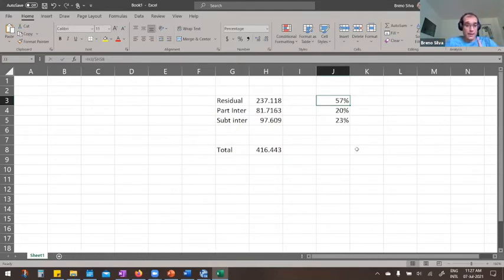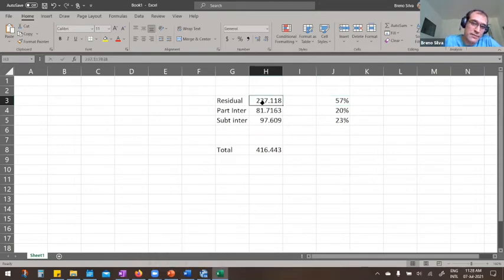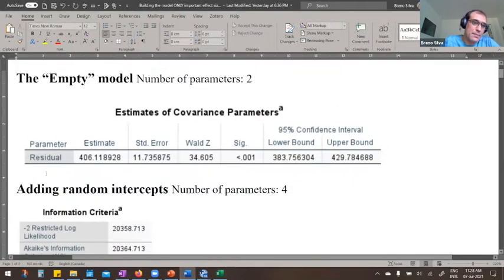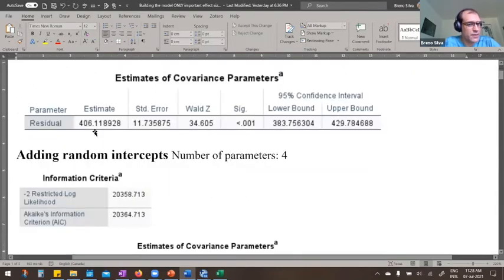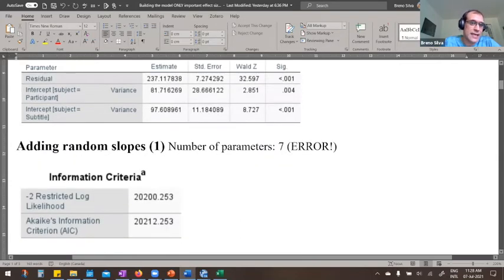Remember though, that right now, the residual was 237. Remember that in the empty model it was 406. So we've already reduced by almost 50%. Yeah. Anyway, moving on, you have the same table here. Let's add the slopes.